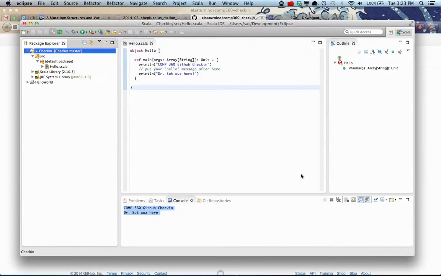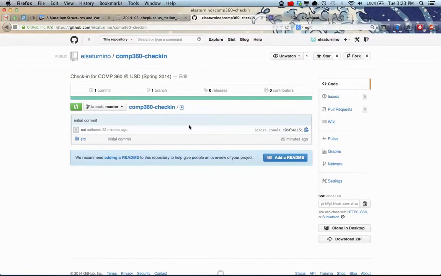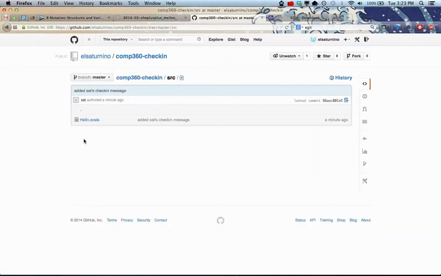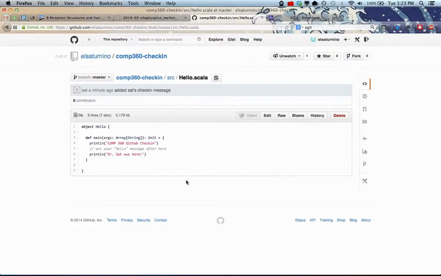Well, let's see if GitHub actually saw what we did here. So again, we'll see if it updated remotely. I'm here clicking on my source. You can see I got a nice indication here that I added Sat's check-in message, so that's a good sign so far. Let's click on this file to see what it looks like. And you can see we have the print line message here that I added. So that's good. That's how you would go ahead and add your check-in message.